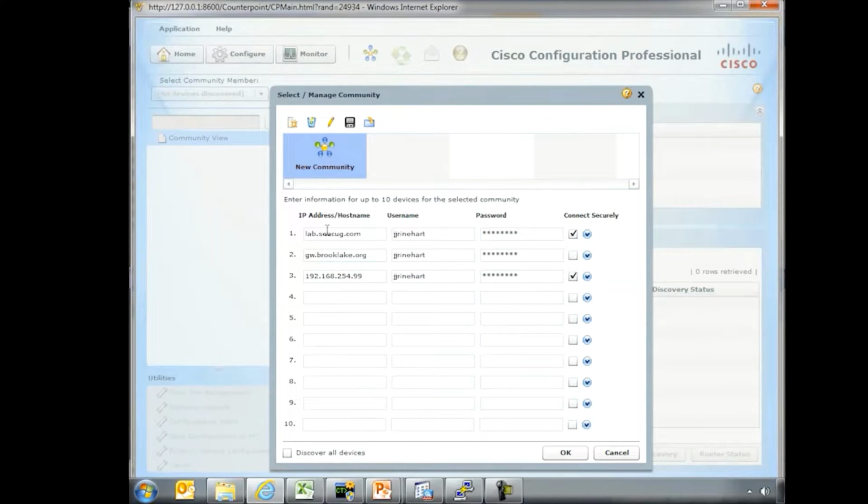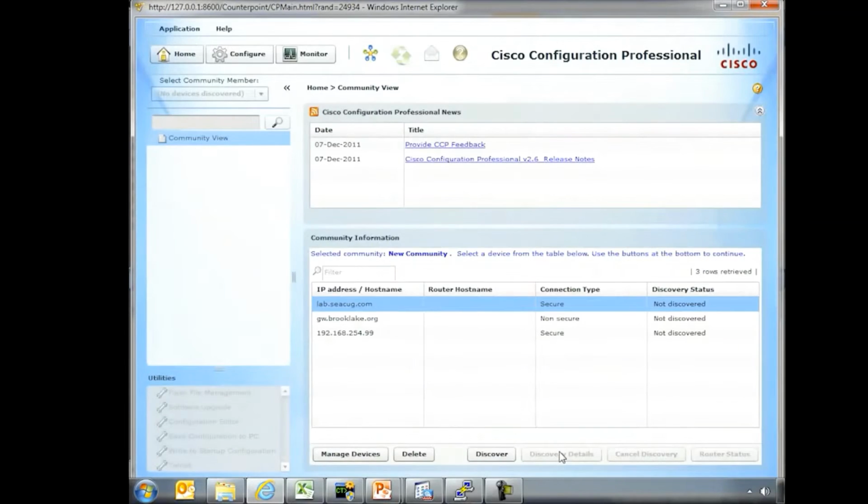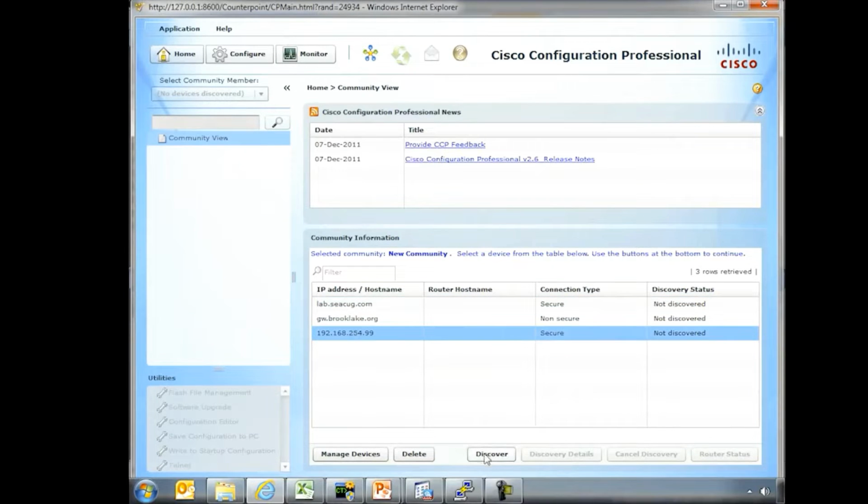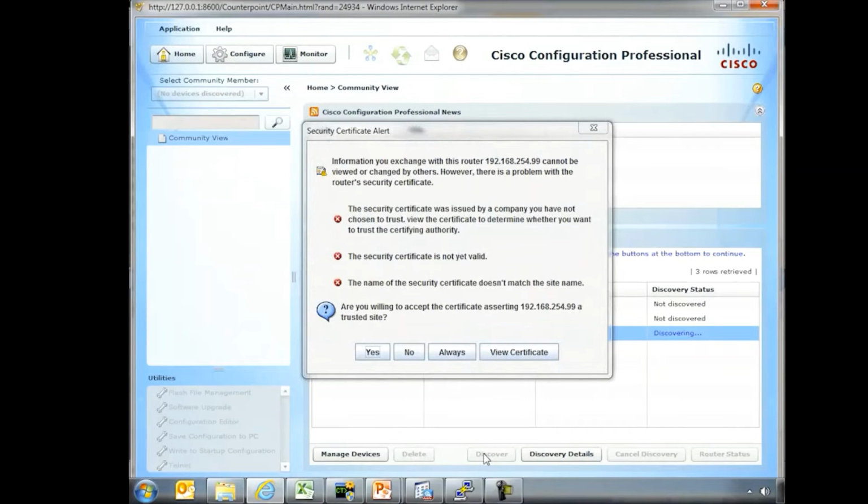So we have a variety of different hosts that are already defined, and this is the one we're actually interested in for our lab. So what we want to do, click OK. The first step is highlight the one you want and do Discover. This sometimes can take a little bit.